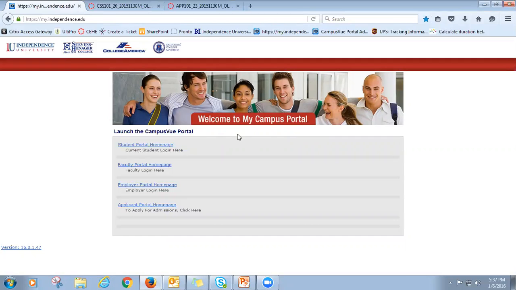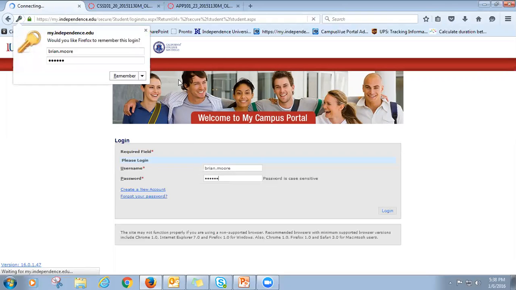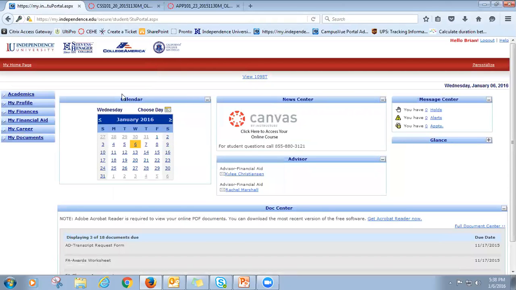The very first link that you'll want to click on is Student Portal homepage. Once you click on that, it will prompt you to the Student Portal login. By now, you should have already created an account with your admissions consultant. If you don't recall your login information, you can reach out to your student advisor who will be able to provide you with that. Generally speaking, your username will be your first name dot your last name. Make sure that it is in all lowercase with no spaces, and then just whatever password you had set up. Once you log into your student portal, this is generally what you will see.